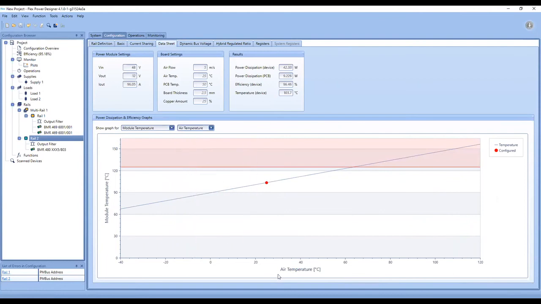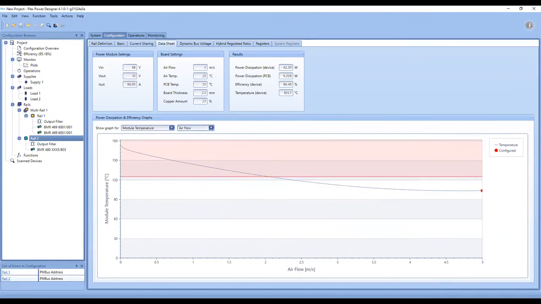Based on air temperature, we can see that we are okay still, but if the temperature increases up to 60 degrees, we will hit OTP, which is over temperature protection, which is indicated by this red part here. Can also show based on airflow. Can see here that it will be possible to decrease the airflow down to 2.5, for example, and we'll end up here, still okay.